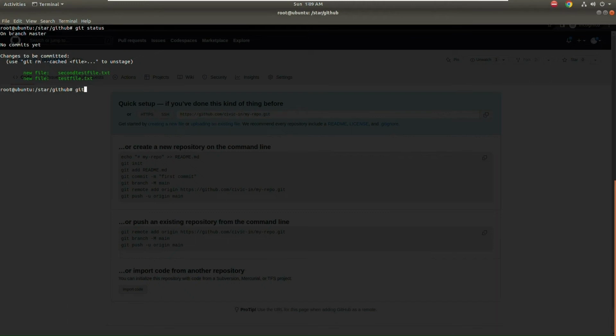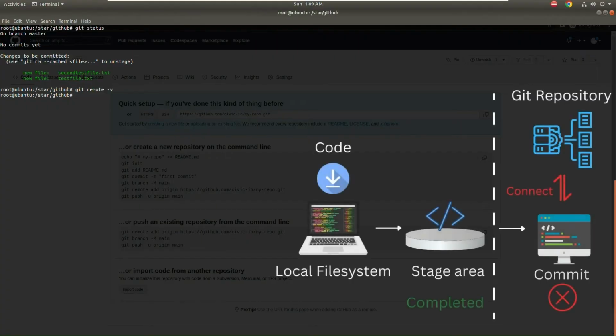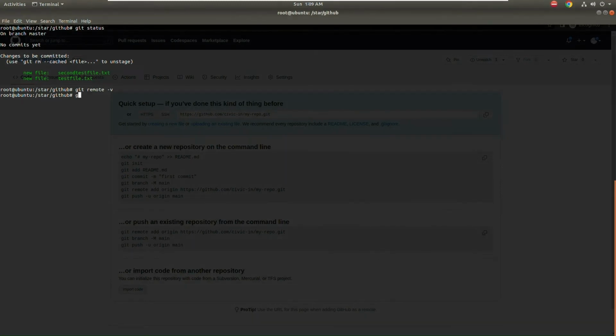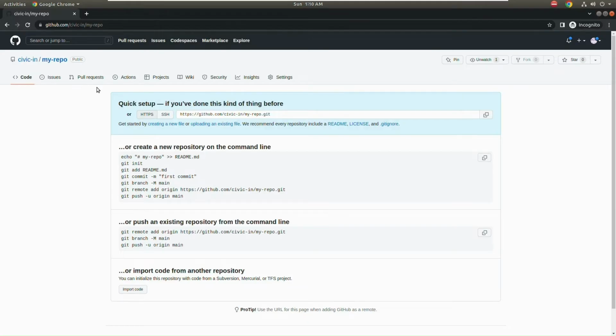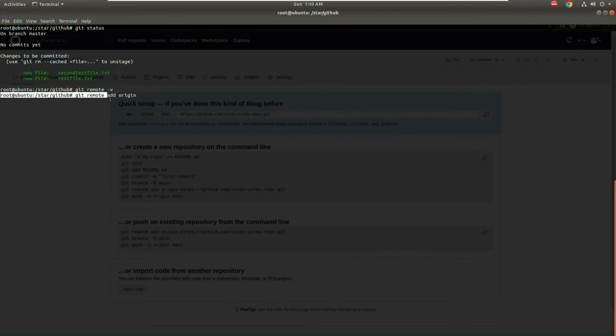Now, I will run git remote -v to check whether our Git repository is connected to our file system or not. Till now we have staged the code but not committed and pushed it to the remote repository. Also, we have not connected our local file system to the GitHub repository. Now we will first connect our local to the remote repository. To do this, run git remote add origin and paste the URL of your repository.